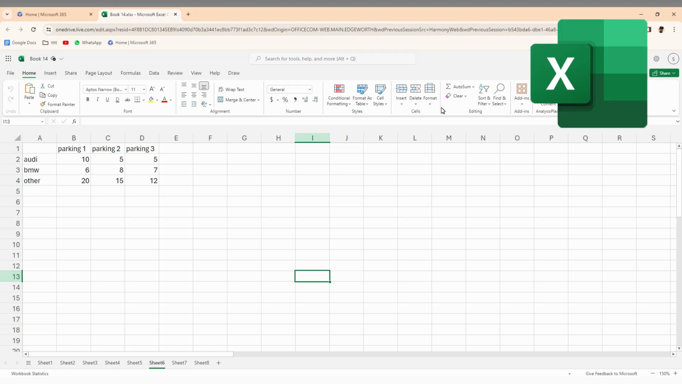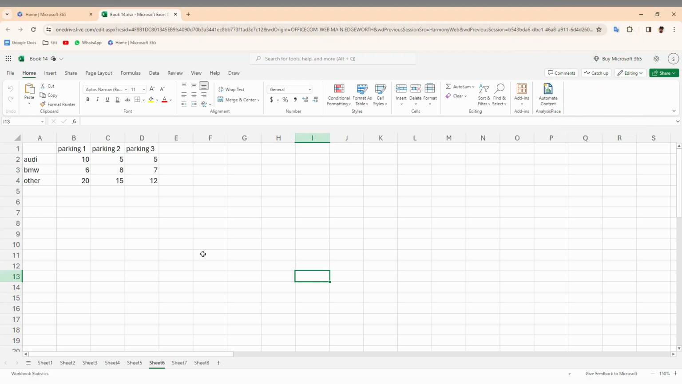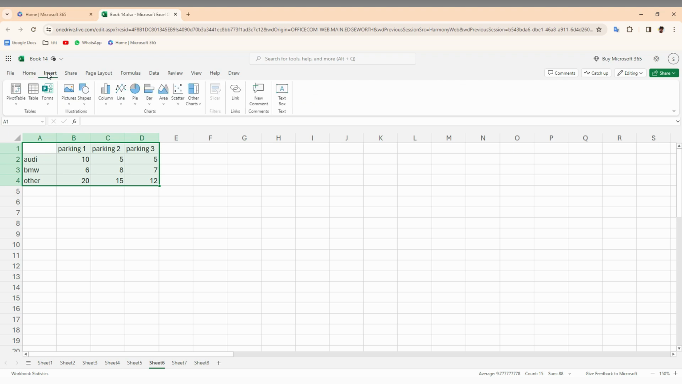So how do you insert a line chart in Microsoft Excel on the web on your computer? I'm just going to show you. First of all, you need to select the data that you want to create as a line chart. Then click on the Insert option on the top. Then click on the Line option in the chart options.